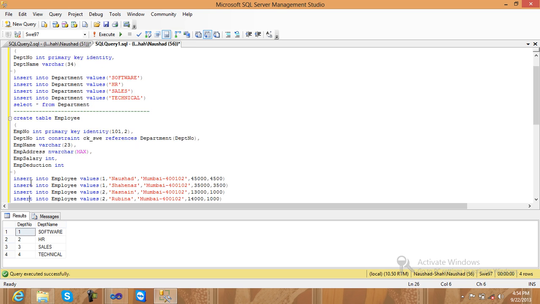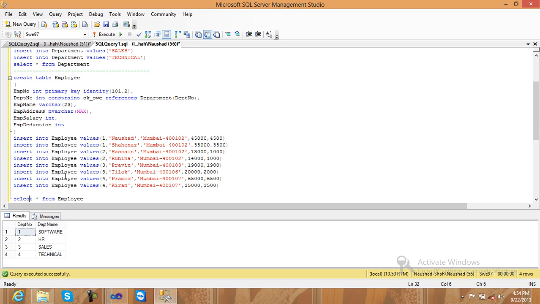Okay, now create the table and insert some values inside your table, and I have passed department numbers 1, 2, 3, and 4. For department number 1 there are 2 data, for department number 2 another 2 data, for department number 3 another 2 data, and the same for 4. Okay, now select star from employee table. Now just run.